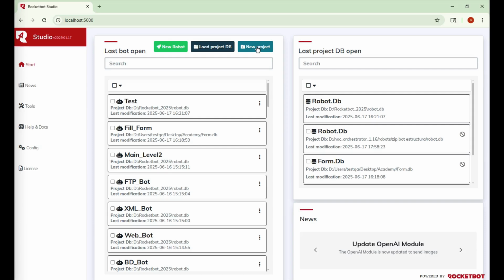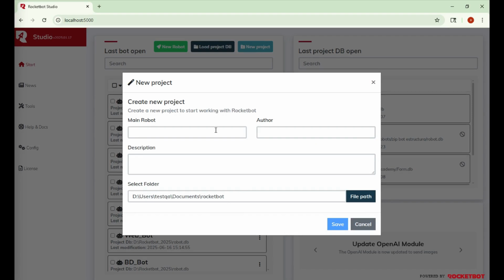How do we do that? Let's go to the new project. We're going to create, in this case, main. Let's name it. Author, let's put Rocketbot, in this case. Description, new project for Rocketbot Studio.